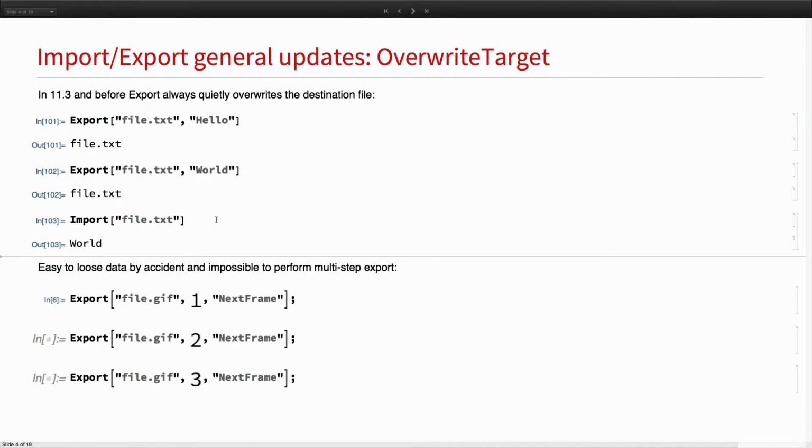All right, so yes, the export would always override the destination file, and this isn't a perfect solution.